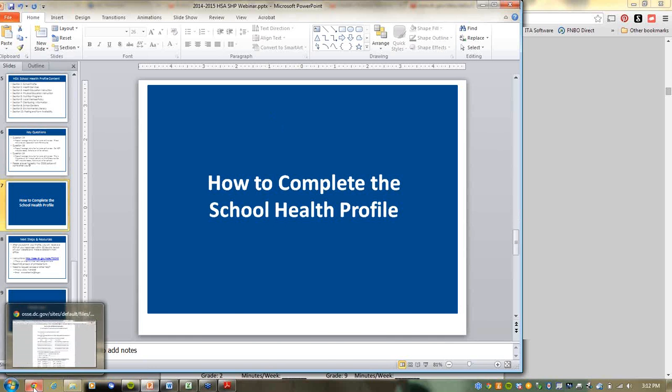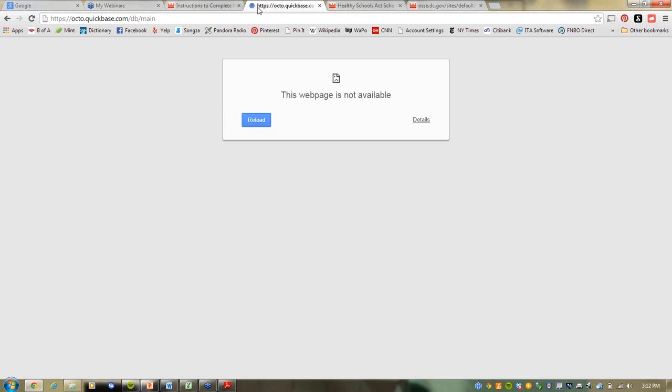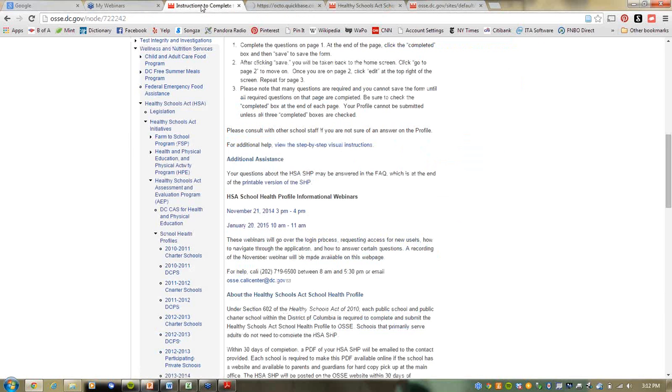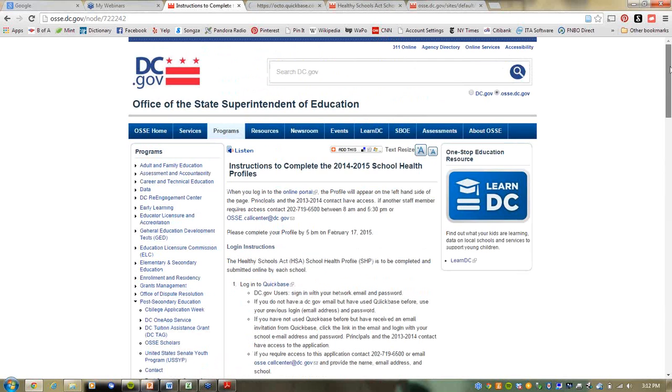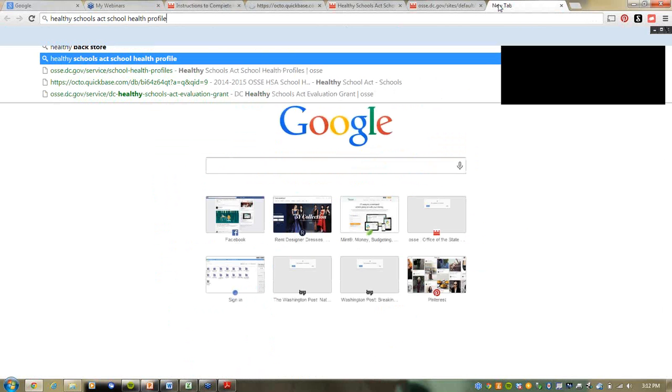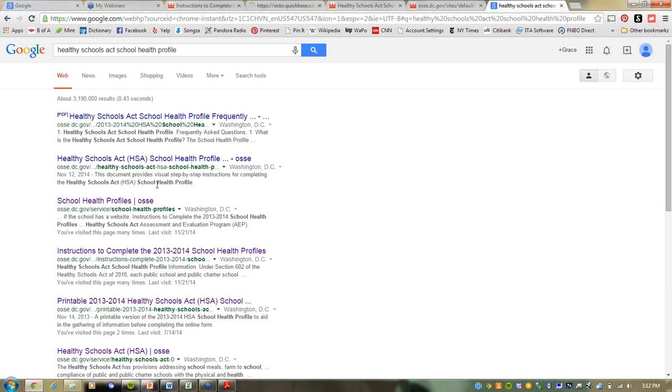So up next, to quickly go over how to complete the profile. Let me see if QuickBase is working again. Okay, it doesn't look like QuickBase is working right this second. So instead, we had Googled before the instructions to complete the school health profile. Again, if you just type into Google, I'll show it again. I know some people just came. If you just Google Healthy Schools Act School Health Profile, it's this one if you look at instructions to complete.